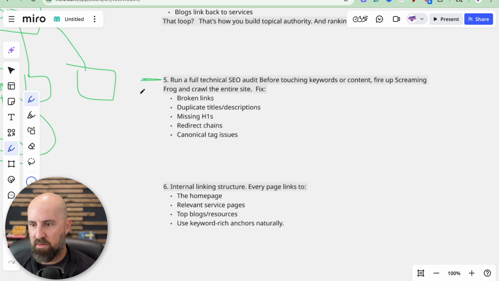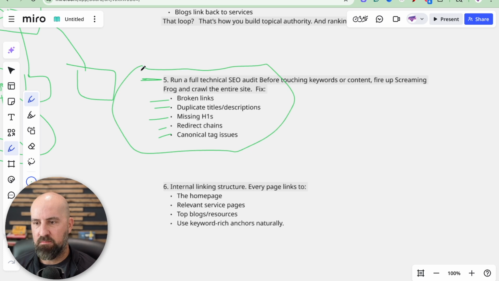Number 5, run an SEO audit before touching keywords or content. There's Screaming Frog, which will crawl your entire site, find broken links, duplicate titles, missing tags. So you just want to have everything optimized and make sure nothing is broken, because all this stuff could be flagged and hurt your rank. Obviously, Google doesn't want to send traffic to broken websites or stuff that doesn't have a good flow. And it tracks all that by bounce rates. It crawls your site. It can see what's broken, what's not working. So you want to make sure everything is optimized.